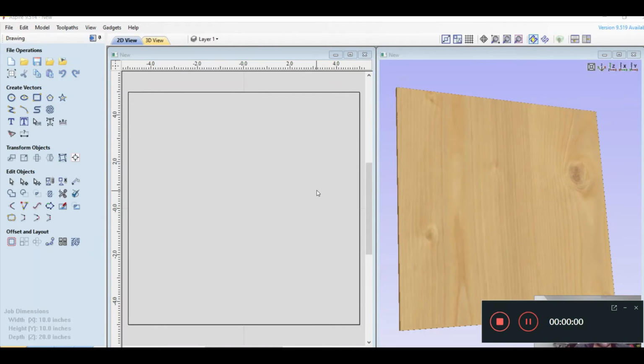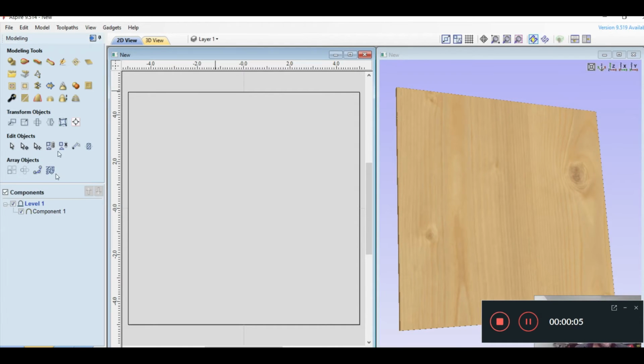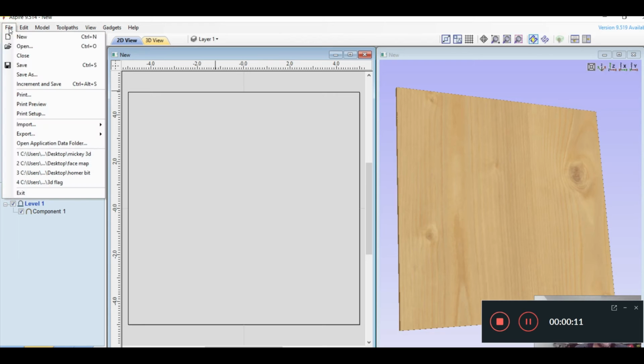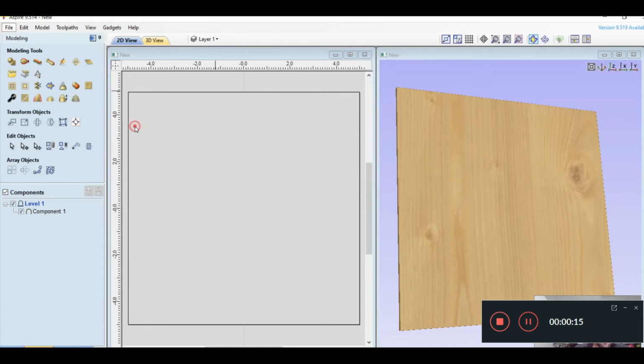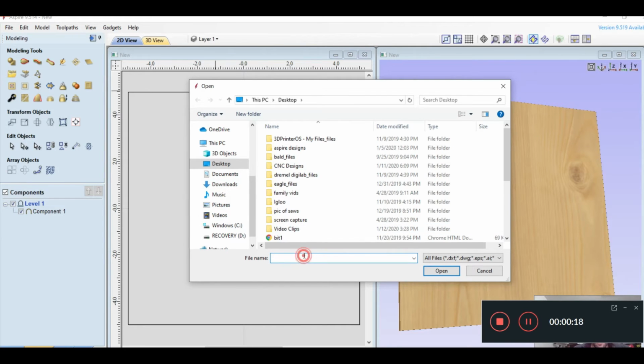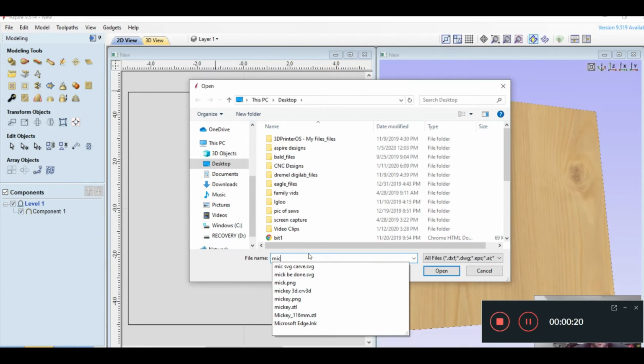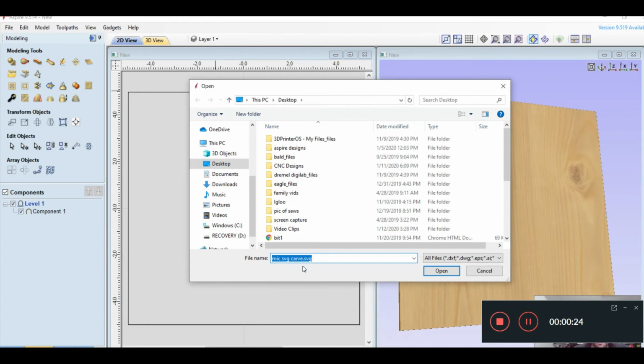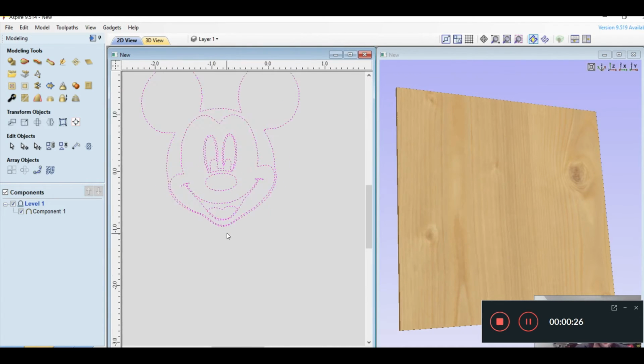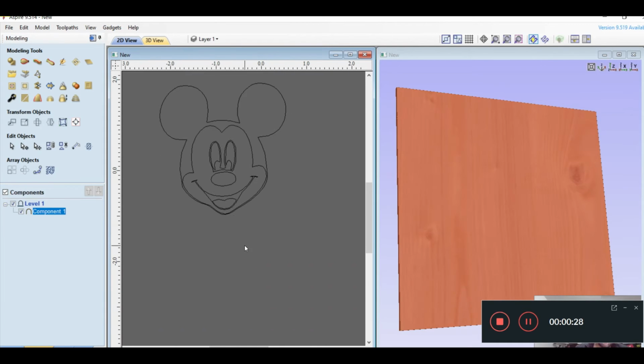Now we need to import this into our Vectric. All right, now that we're back at the Vectric, we're going to open this. The way you usually open files is you would go to the two little birdies right here, create a component, or import a component. We're not going to do that. We are going to go to File, import vectors, and then look for our Mickey. MIC right here is the one we saved. We're going to hit open, and now you can see it brought in our bitmap.